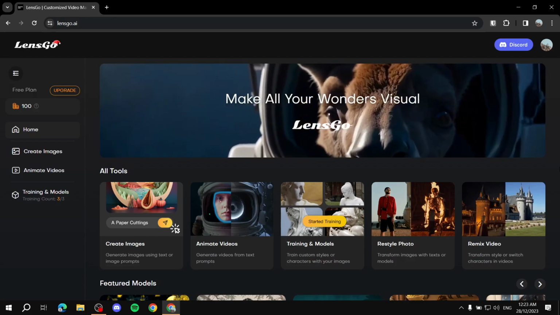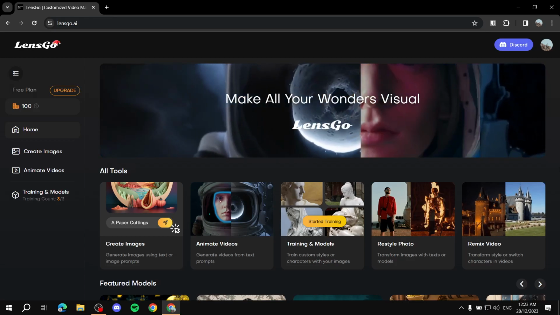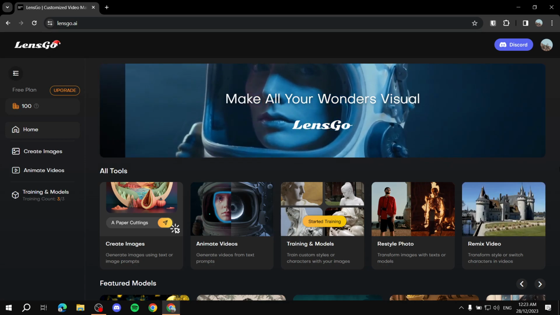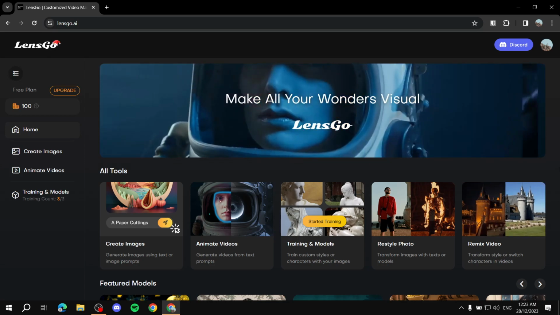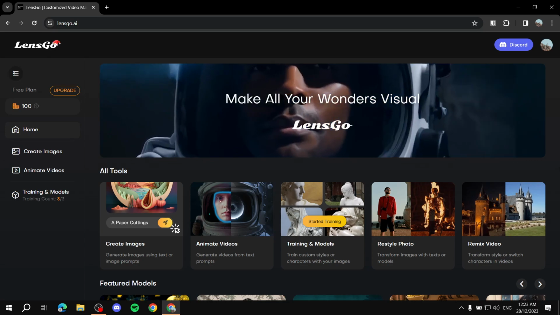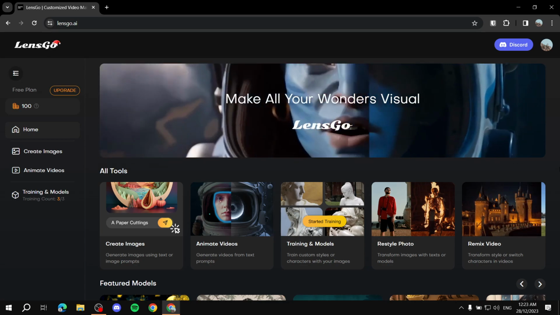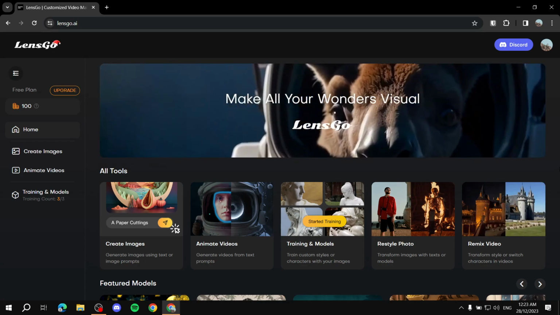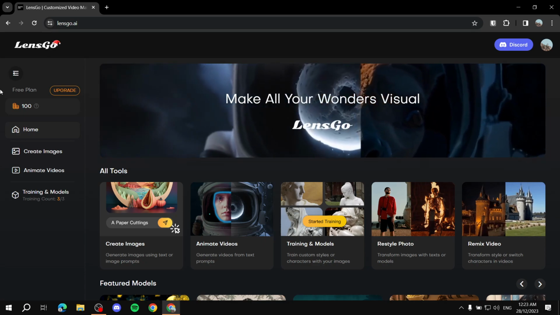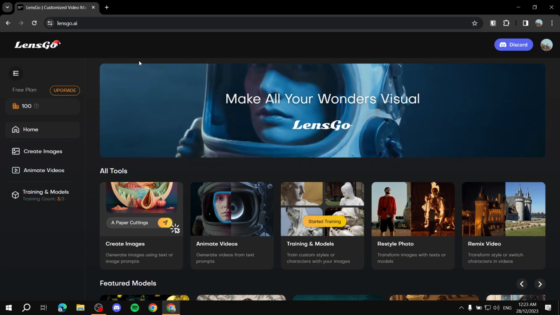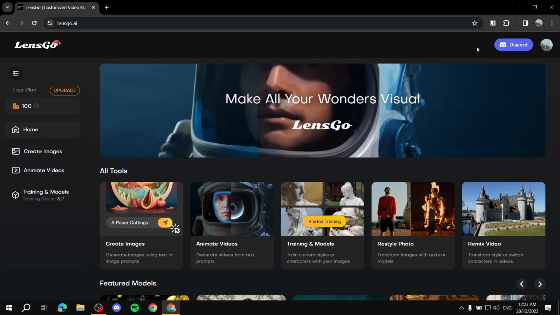Hey everyone, in this video we'll be talking about LensGo.ai. This video is just going to showcase what you can do with LensGo and some of the things that you can creatively create on here. It's very nice and it's got a few options that you can go for.